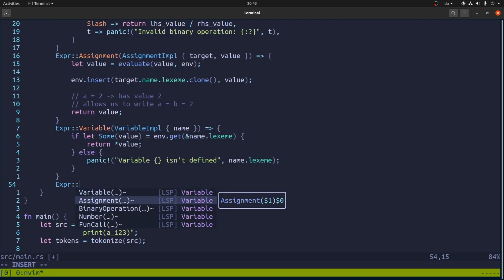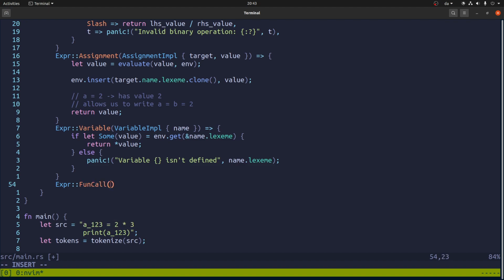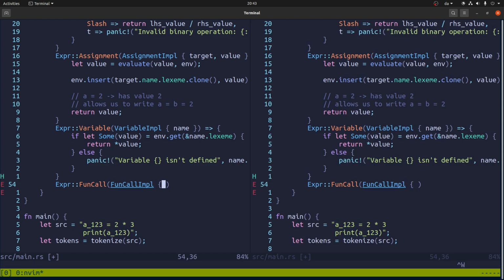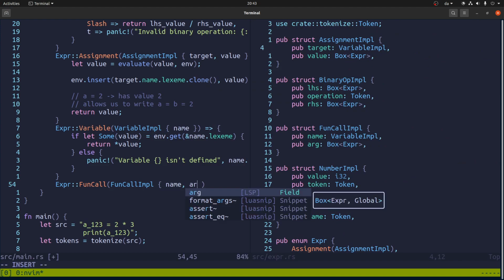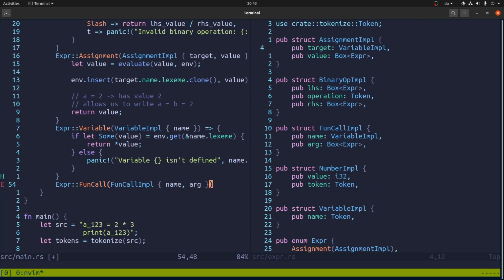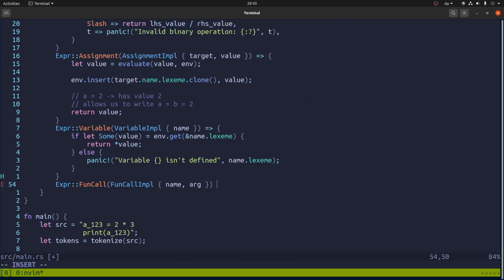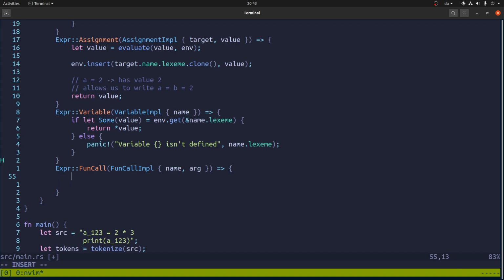Now we have variable, we have assignment, we have binary, we have number, we also have function call. So this one is a little bit interesting. Let me remind myself what the arguments are, or the data is for this type. So it's a name and an argument.